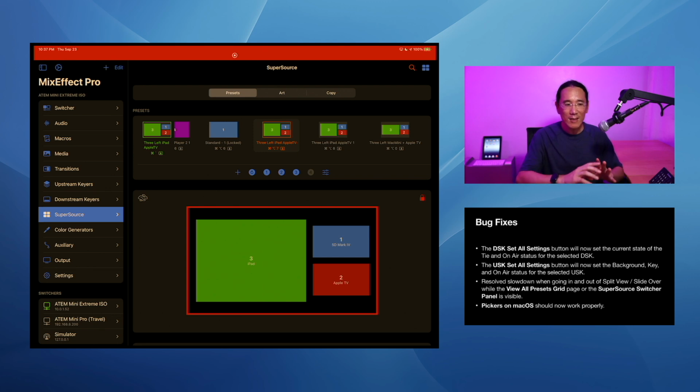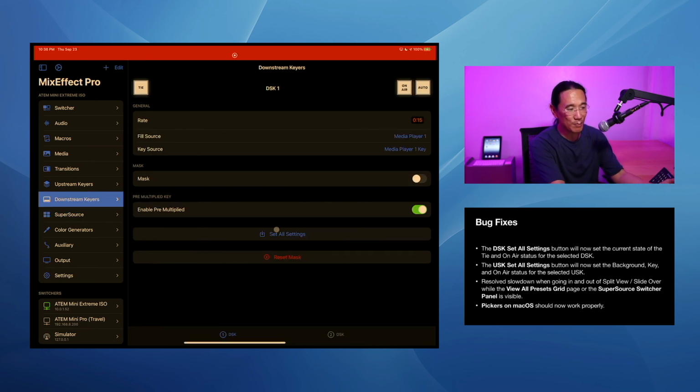There's been some bug fixes. The downstream keyer had a set all settings bug where if you push this button, it would set all the settings except for the value of tie on air button. So now that has been fixed. When you push the set all settings, it will set the tie and the on air.